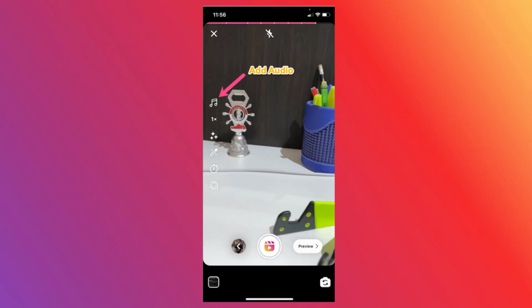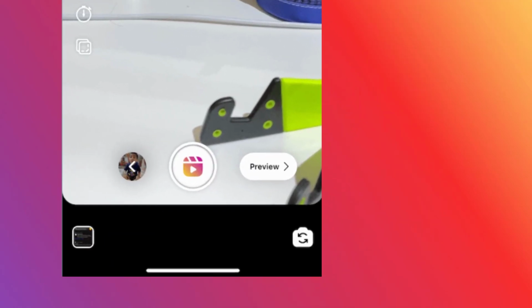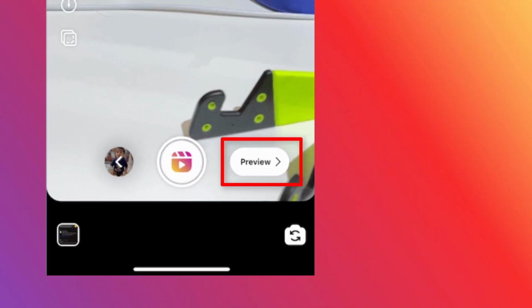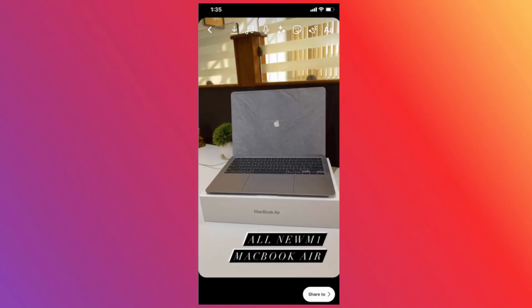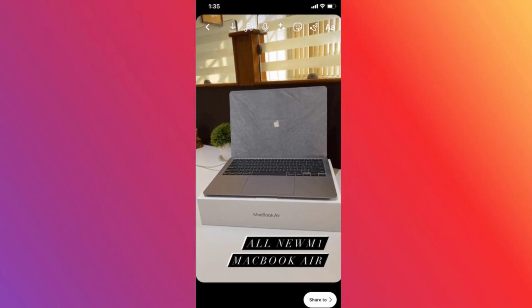Now, after adding all the photos, tap the Audio button to add music to your reel. Tap the Preview button. On the next screen, add text, effects, stickers, or voiceover to your clip if required. And that is how you make Reels on Instagram with photos.